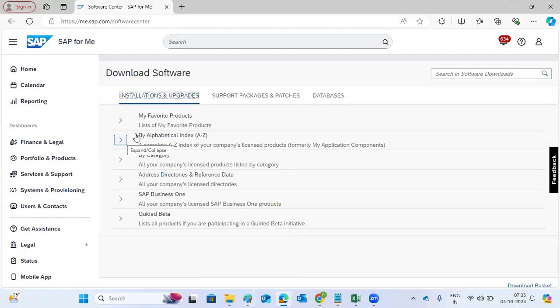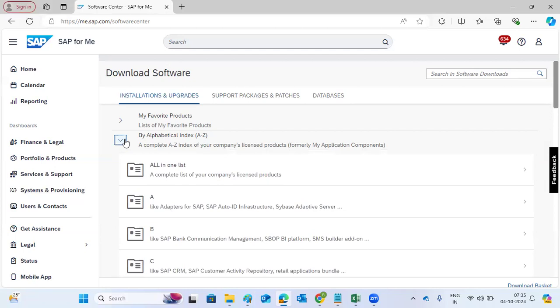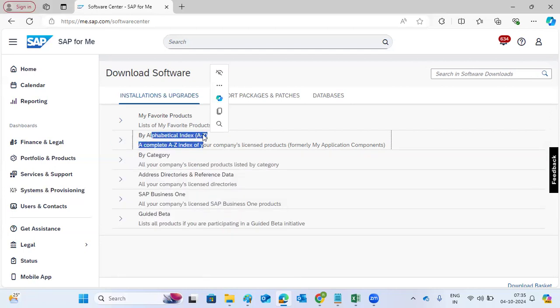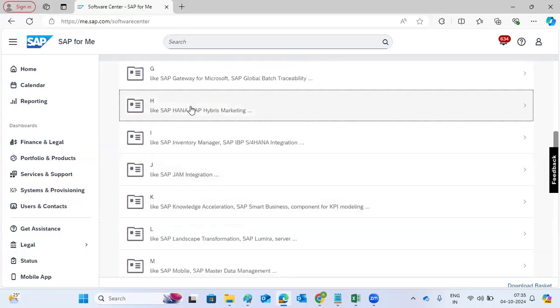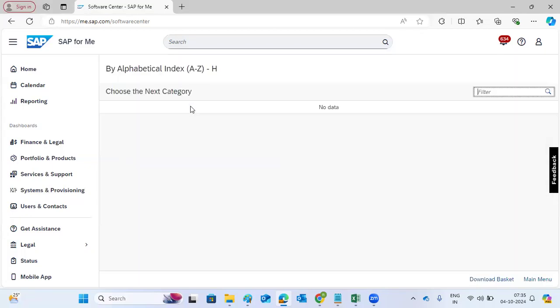Then you can see it in the installation. We are doing the installation of the HANA database. So click on Installation and Upgrades, then expand the By Alphabetical Index here. Why? Because all the SAP software is arranged in alphabetical order. So go to the alphabetical index, then go to H for HANA software. H for HANA.